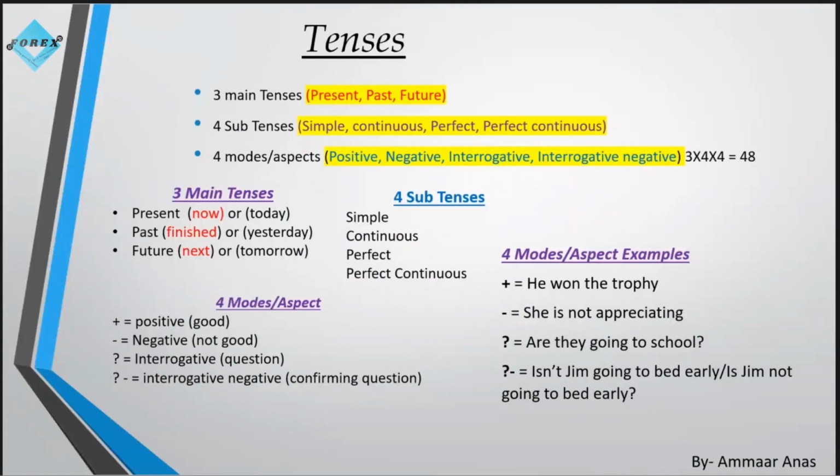Hello everyone, welcome back. Today we'll be looking into a topic called tenses. So you might be wondering, why am I doing a topic on tenses? People might not know what tenses actually is. So for them, I have made a video. So let's have a look.